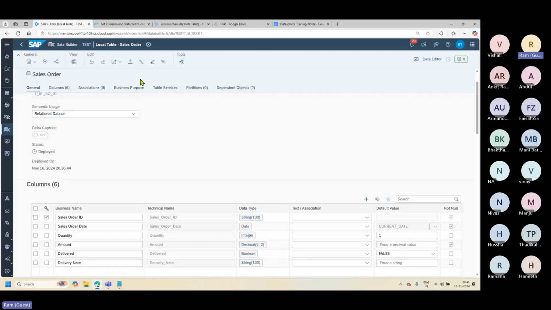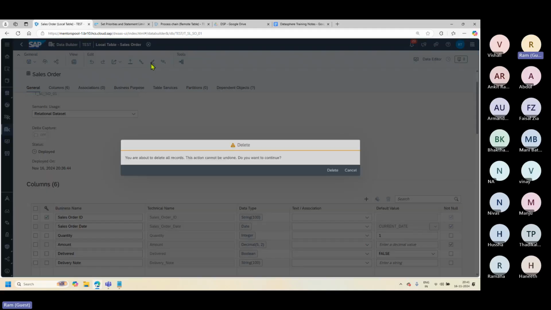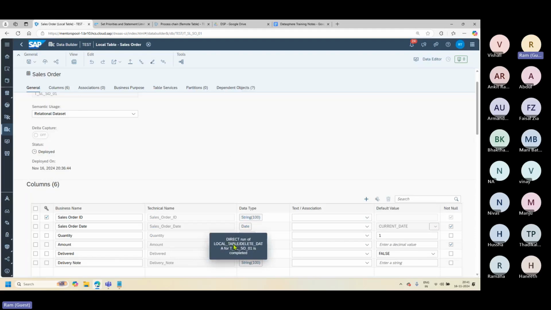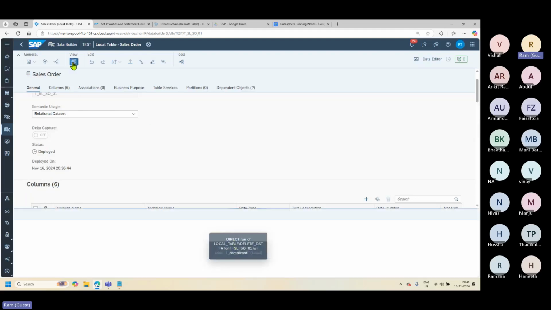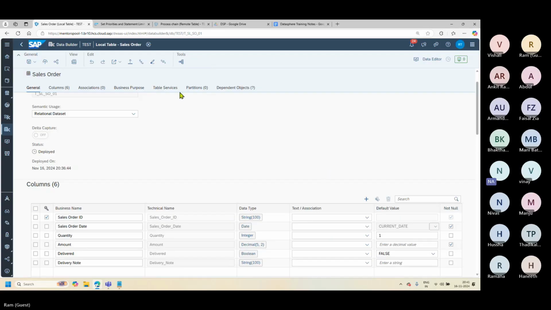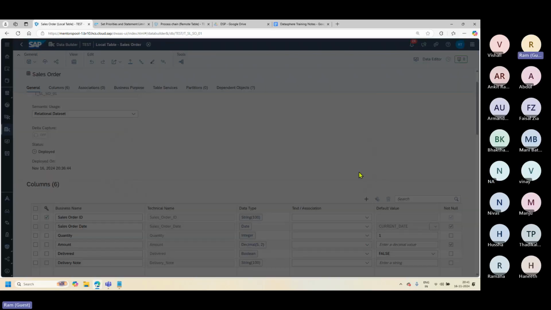But coming back to my original point, if I want to delete all the data in a table, I can click this button and it will delete all the data in my table. So it's completed. Now if I do a data preview, it will have nothing, 0 records. And finally, it's always a full data deletion, Ram. It's never a selective data deletion, right? Yes, it is a full data deletion. So you cannot define a criteria and delete.